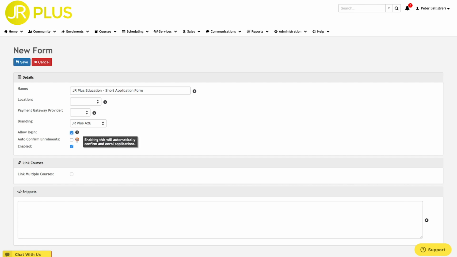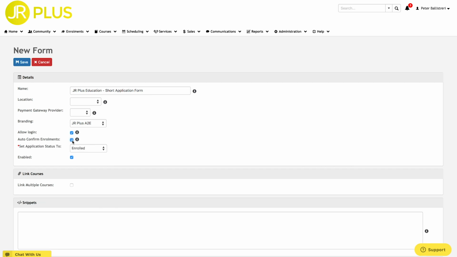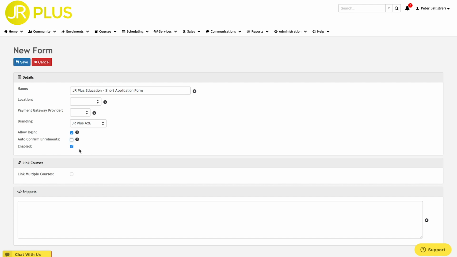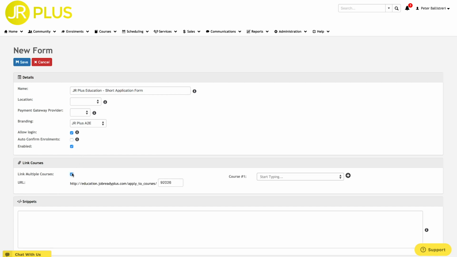Auto-confirm enrolments allows you to skip the review stages of an application. If enabled, an applicant is auto-confirmed and auto-enrolled into a course once they submit their form, perfect for short courses or internal PD. Link multiple courses offers a flexible solution for your onboarding requirements.